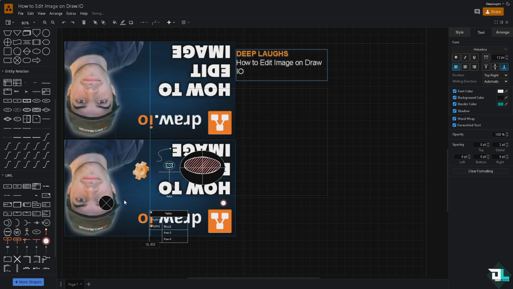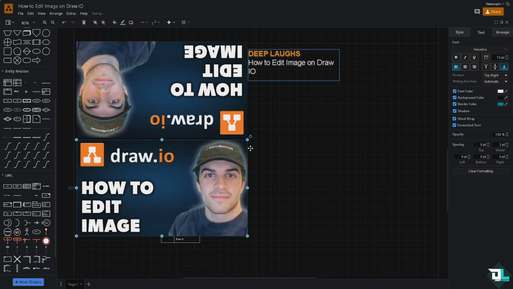To do that, you can simply rotate the file again, making a mirror effect for your image. You see that? And once you're happy, you can simply click the save button or click the share option to share it with your team members and of course with your client.